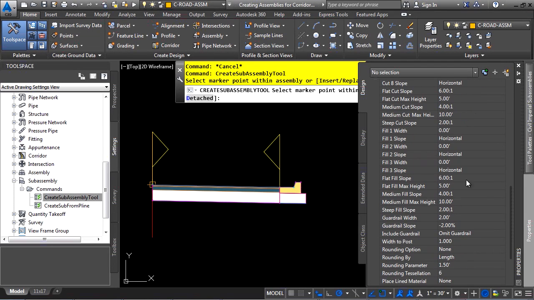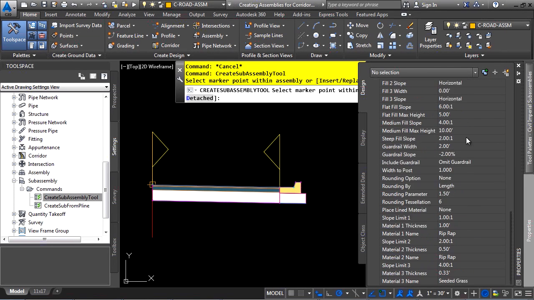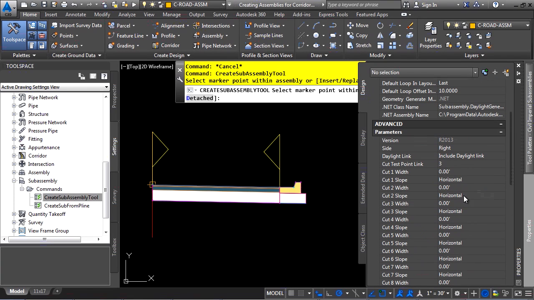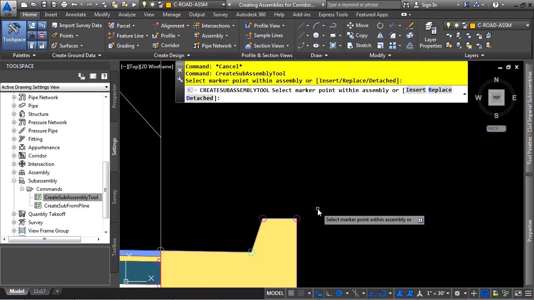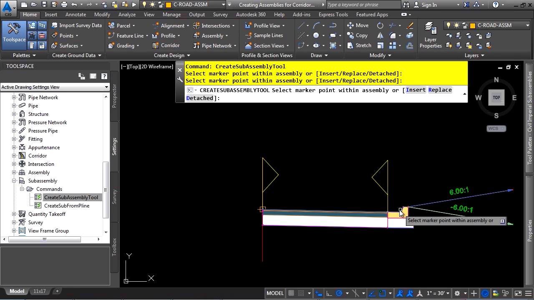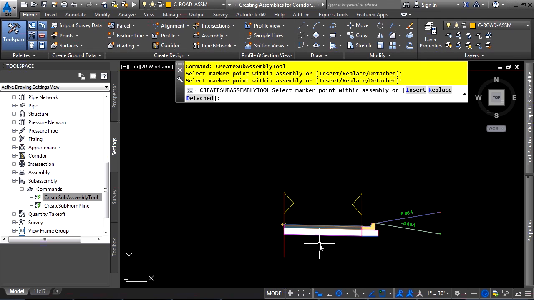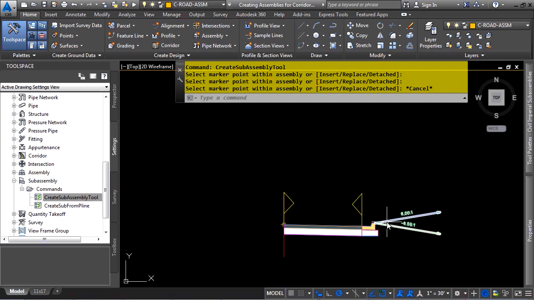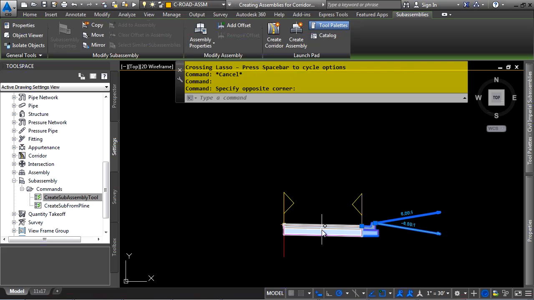Navigate to the Properties palette, and notice all of these different parameters that you can define for this daylight subassembly. Let's make sure that we have our side set to right. We'll zoom in and go ahead and click on that point, and we'll call this one RT_daylight. And click OK. And there's our right side of the road. Let's press Escape. And now what Civil 3D does provide is some really nice tools. We'll go ahead and select all three subassemblies individually. And if you look at the ribbon, you have some modification type tools.